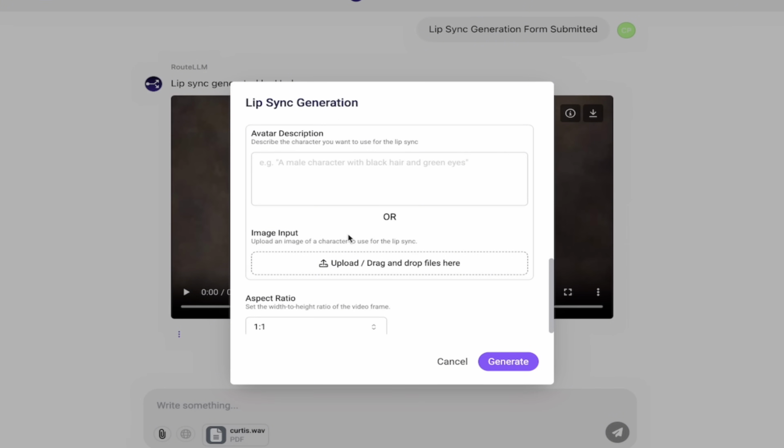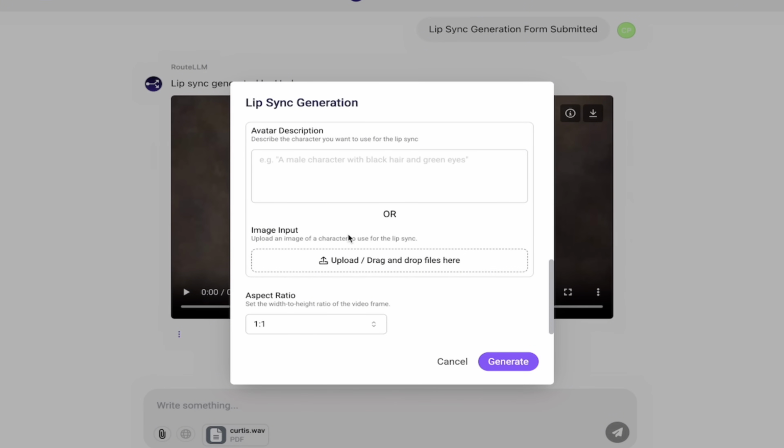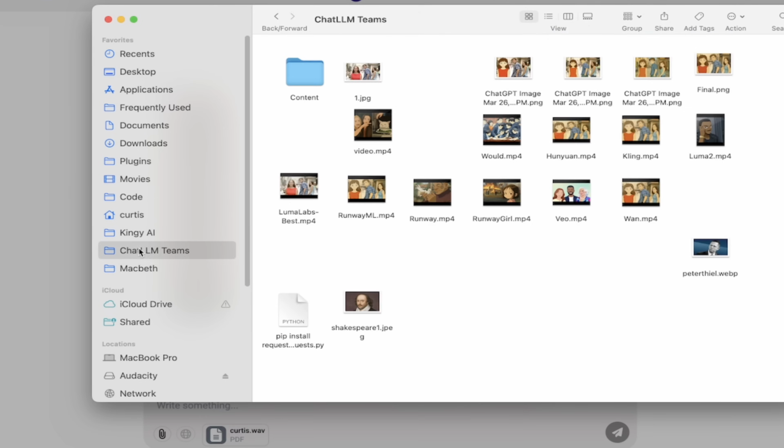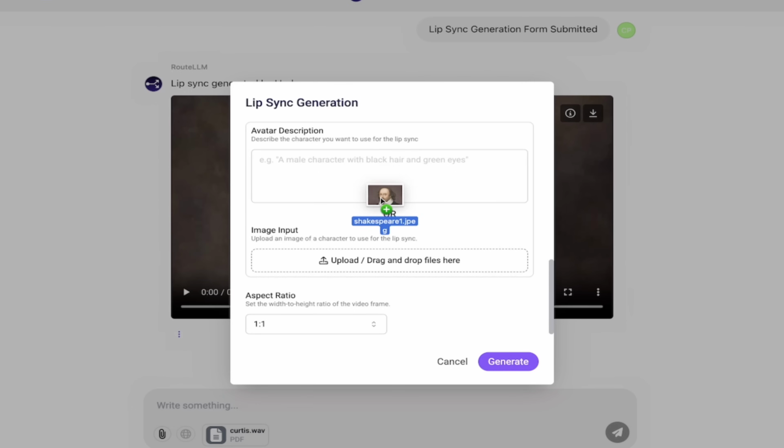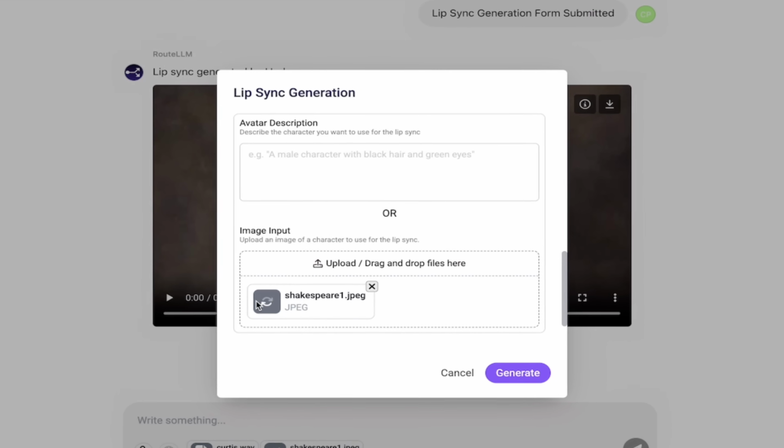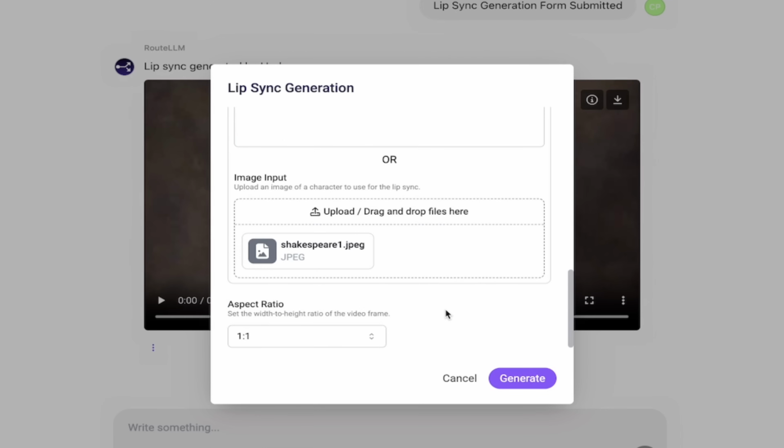Now, here we go. Avatar description, we are going to skip that, and we are going to upload our own image. So I'm going to go to my Finder again, and then let's go to my ChatLLM Teams folder. And here we go. I've got a picture of Shakespeare. Let's go with that. We're going to have some fun here. Okay, let's drag and drop that here. Watch that here. You'll see that it's uploading. And then in this one, because we've got our own WAV file, we don't have to type in our script. It's going to go ahead and use the audio in that WAV file that we've already got.